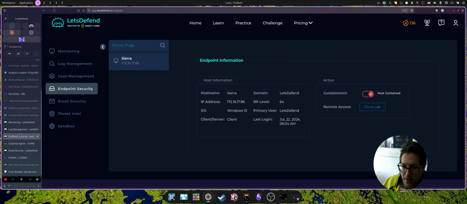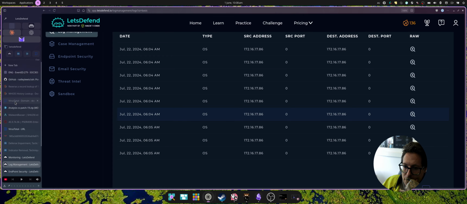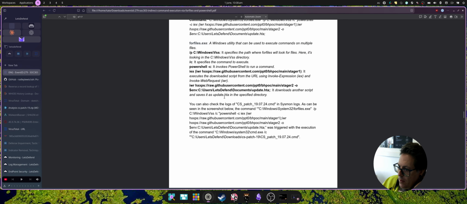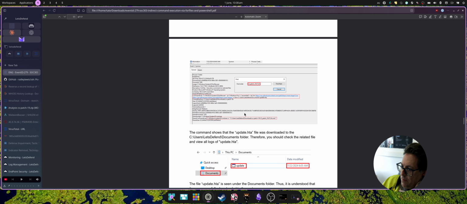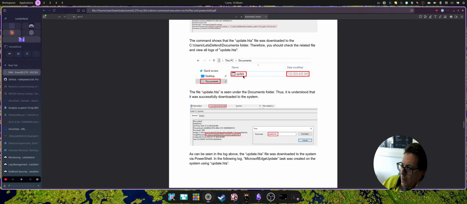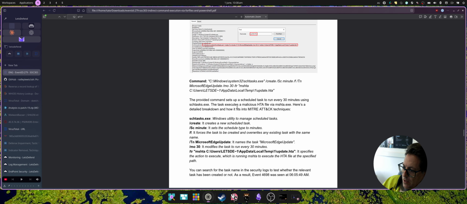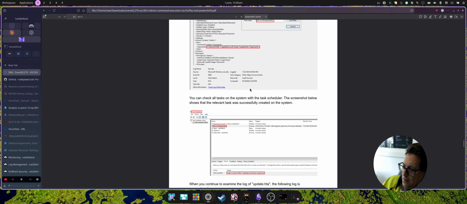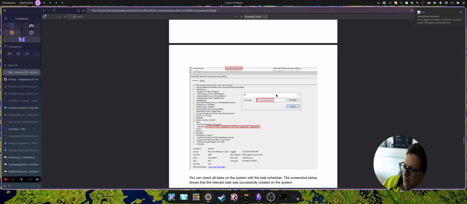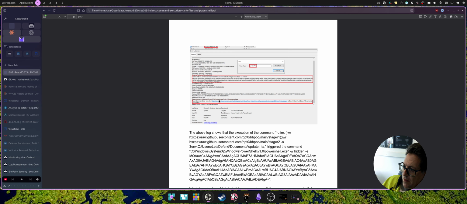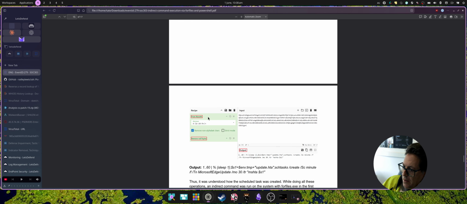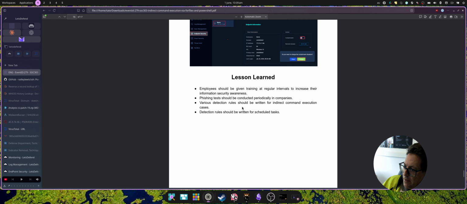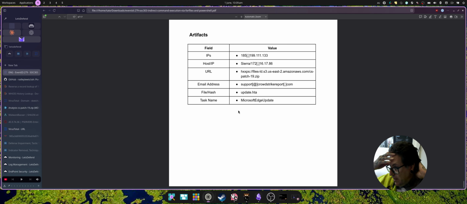Okay, sorry, finding it. Oh, here it is. Okay. They then looked at the LOLBin. They found the update.hta. We'd found that in the logs as well. They found the scheduled task and what it was called. This was the blob that we decoded from the ANY.RUN. They did the same thing. They got the blob and decoded it as well, and then decided to contain. So I think pretty much we got everything exactly the same as the official report, so that's fantastic.